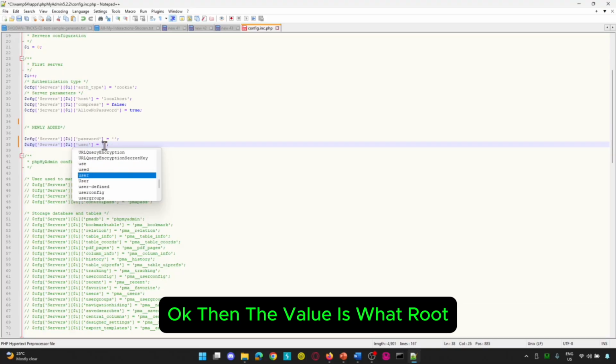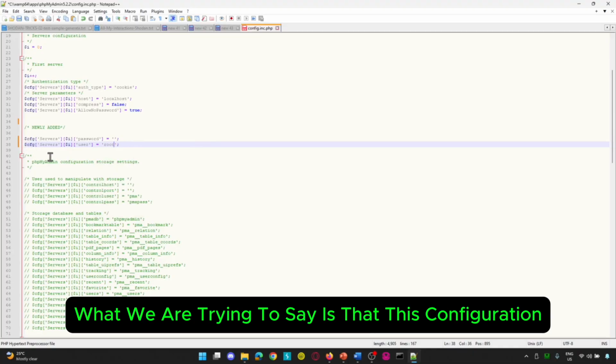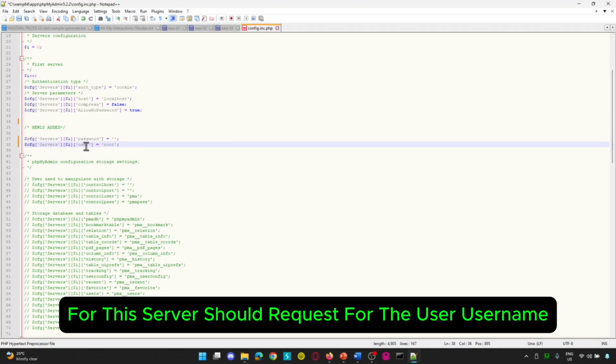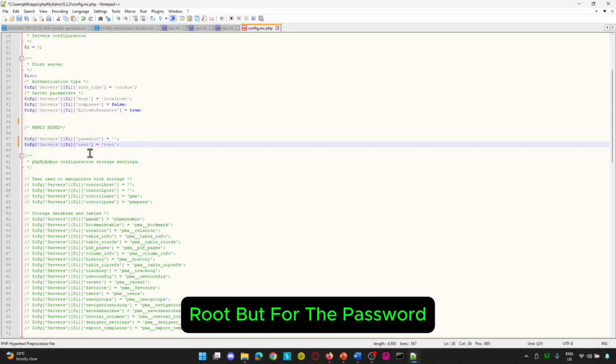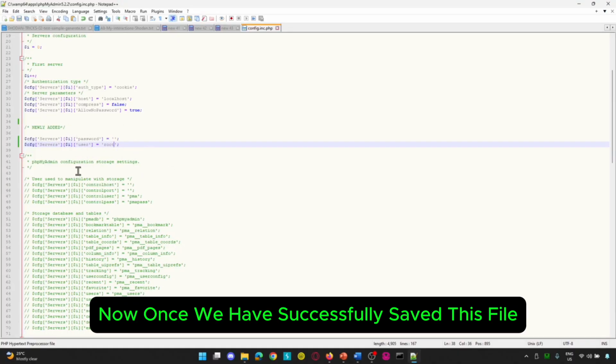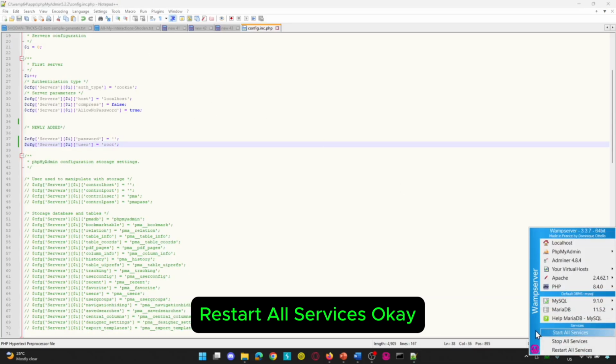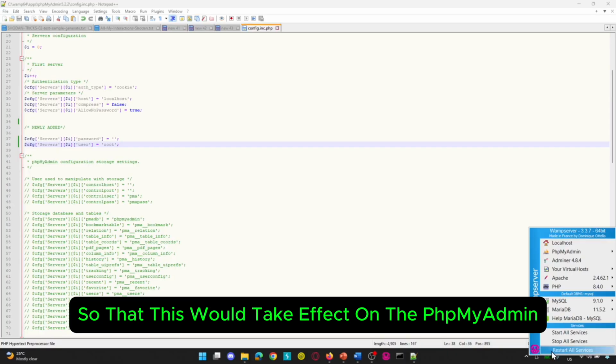Okay, then the value is what? Root. Okay, so what we are trying to say is that this configuration for this server should request for the username root, but for the password, no password. So we save this file. Now, once we have successfully saved this file, we come here, we restart all services, so that this will take effect on the phpMyAdmin.